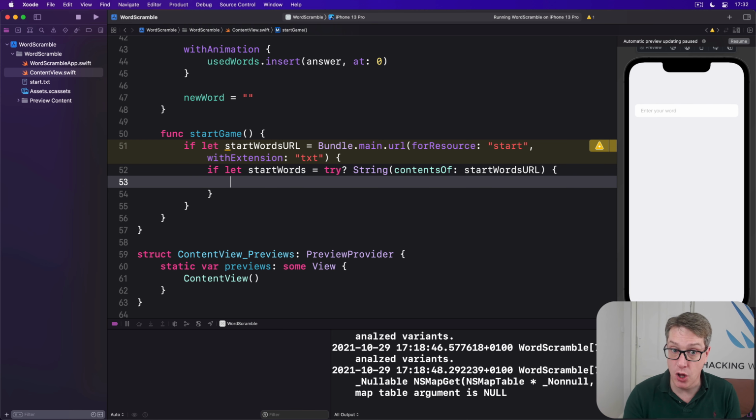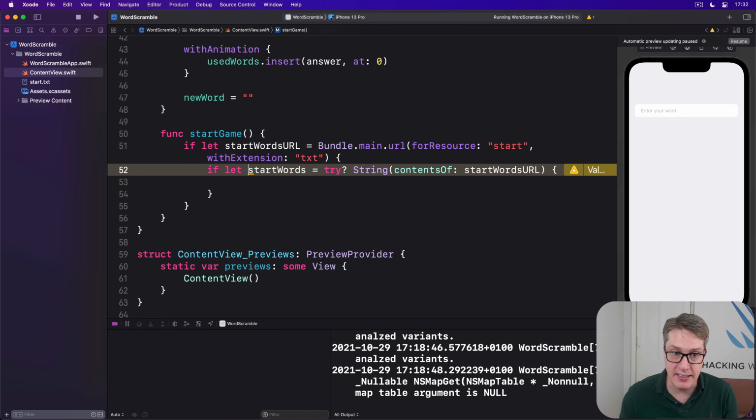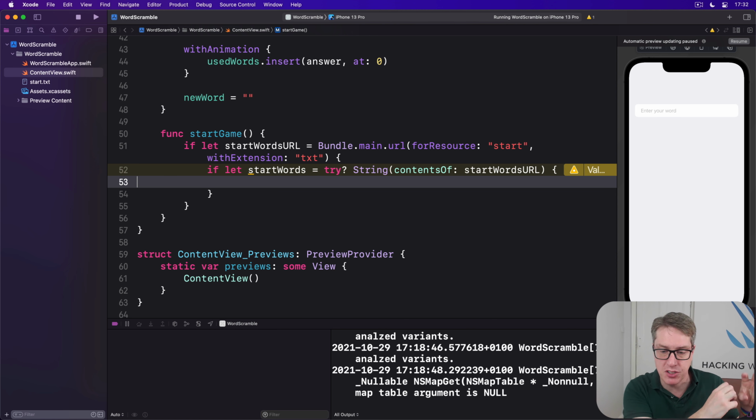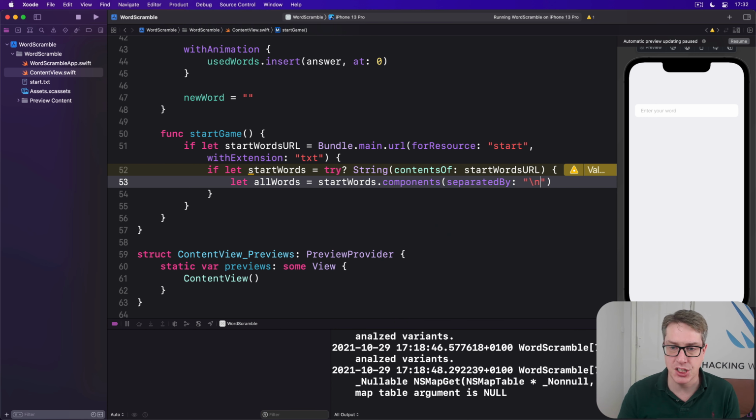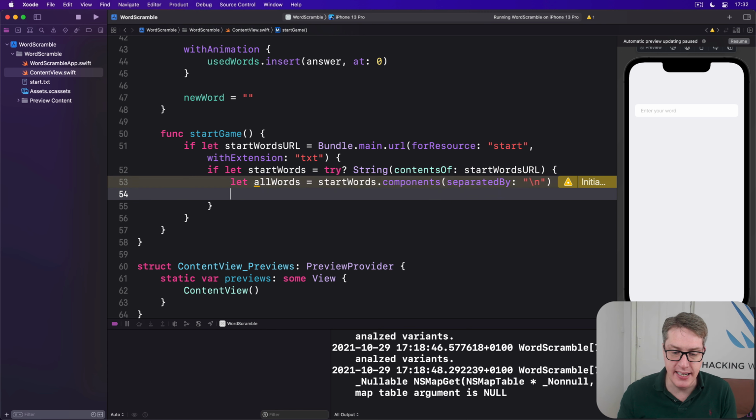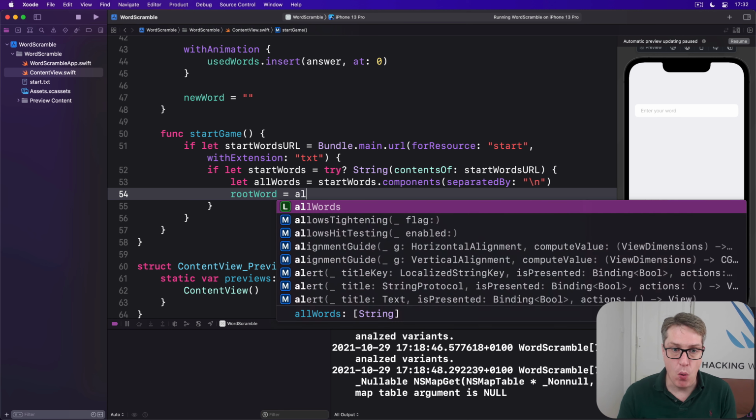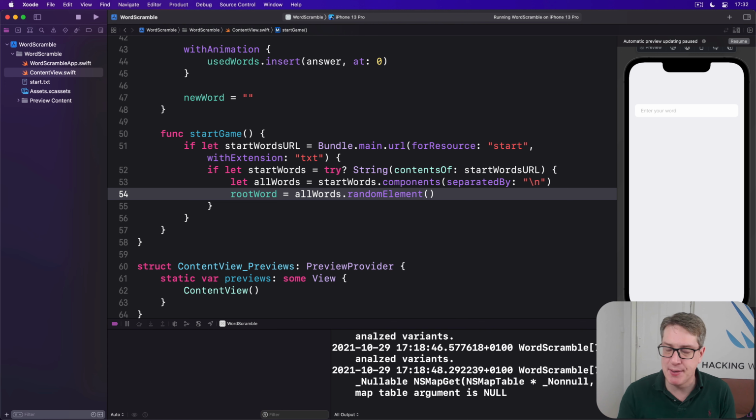If we've now managed to load that file correctly, what do we want to do next? In this case, this is now a string containing all 111 or so kilobytes, 10,000 words in one string. We want to split that up into an array of strings splitting on line breaks. So we can say, let allWords be startWords.components separatedBy \n, the simple line break character we know we have. And now critically, we can set rootWord, the word they're getting from, to be allWords.randomElement. Give me a random word back.